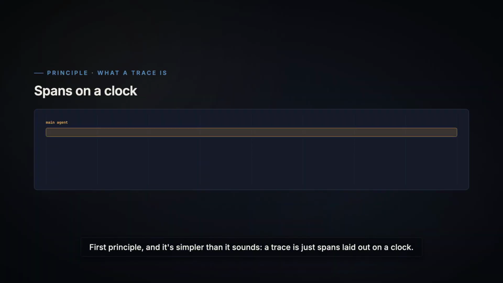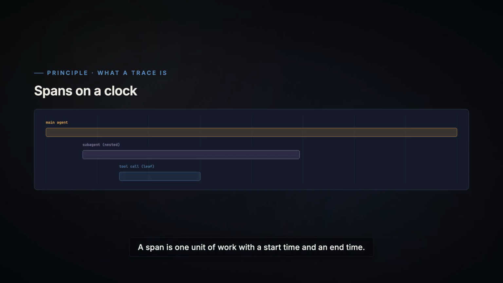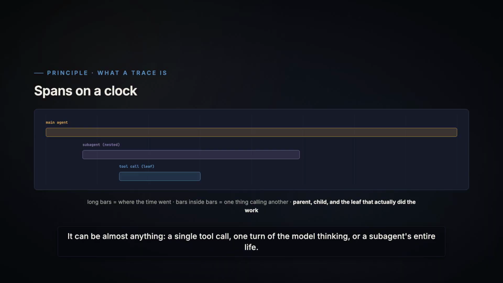First principle, and it's simpler than it sounds. A trace is just spans laid out on a clock. A span is one unit of work with a start time and an end time. It can be almost anything: a single tool call, one turn of the model thinking, or a subagent's entire life. Line up every span on a timeline, and what you get is called a waterfall because the bars cascade down the page. A long bar shows where the time went, and a bar nested inside another shows one thing calling another.